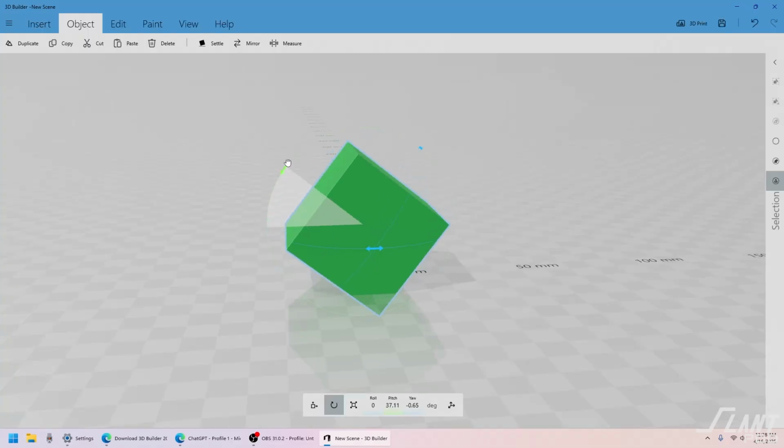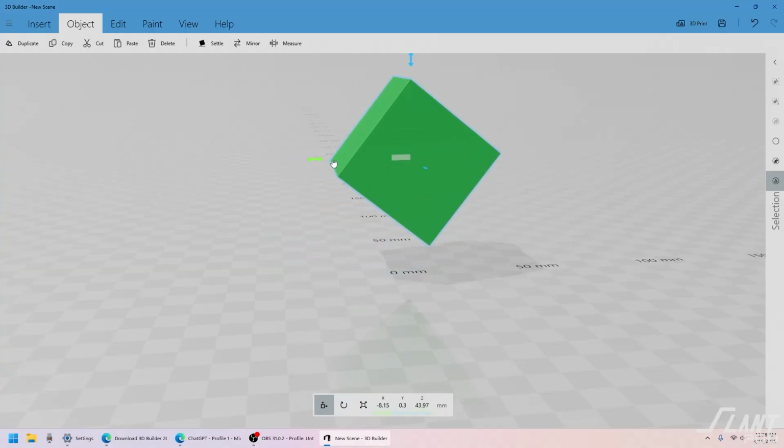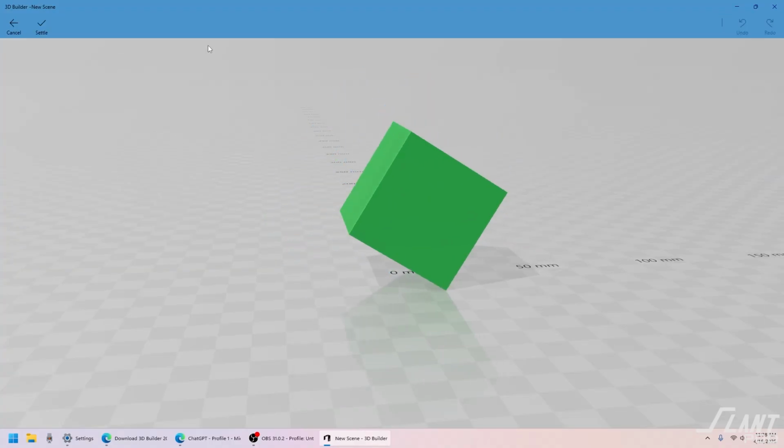Let me show you that again. The thing is sitting crooked here and it could be anywhere in space. We'll put it up here in the air or whatever it was. And then you just hit settle and it falls down. And that's pretty much it. It's pretty darn handy. If you have a flat surface and you're close to a flat surface and you've kind of got it to where it will fall on that flat surface, just hit settle and it will fall into that orientation. And now you're all set.